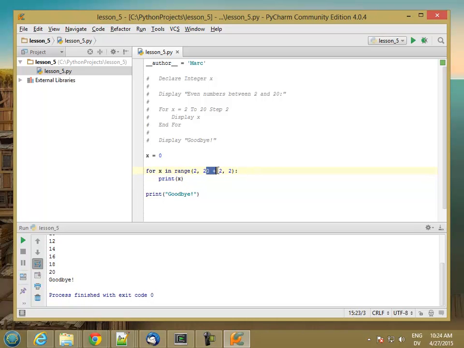Now, obviously, I could write it like this. And that's perfectly acceptable, but it is a little different from what you see in the loop up here, so it could cause some confusion.